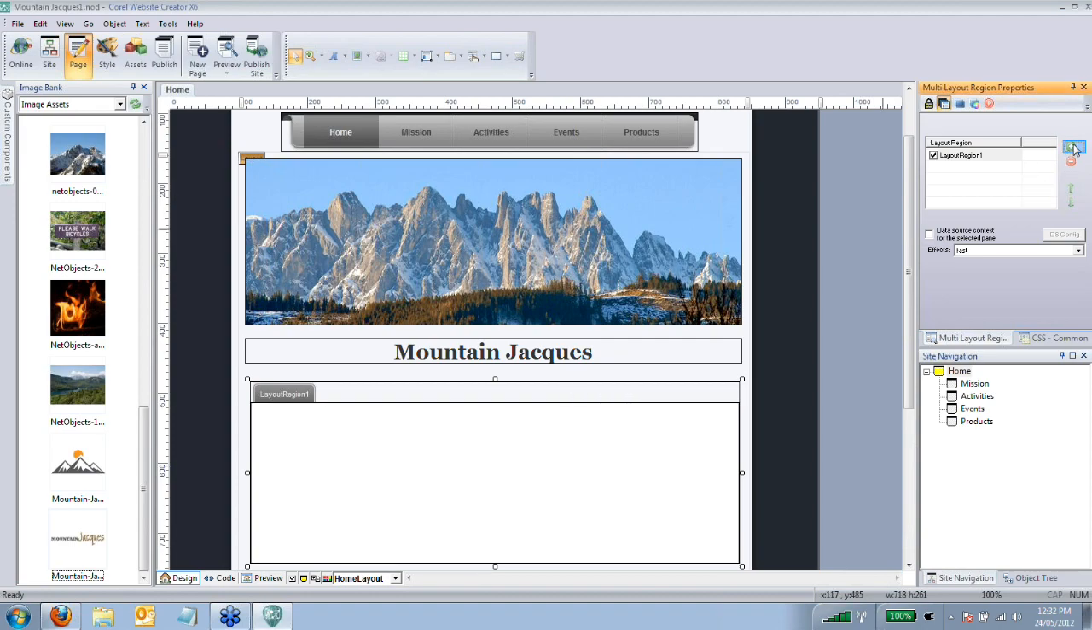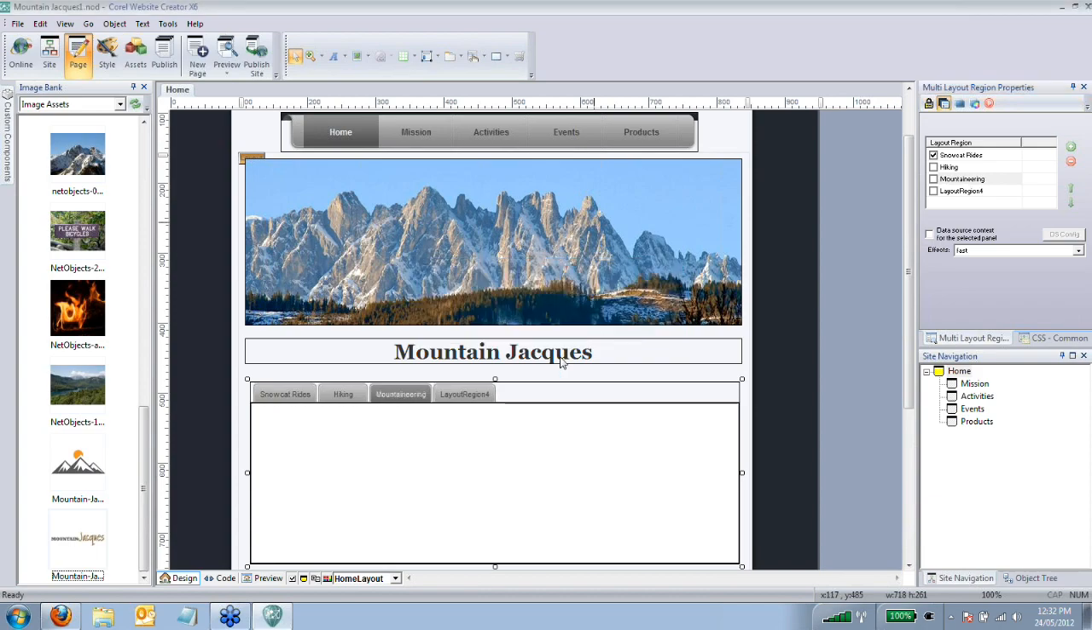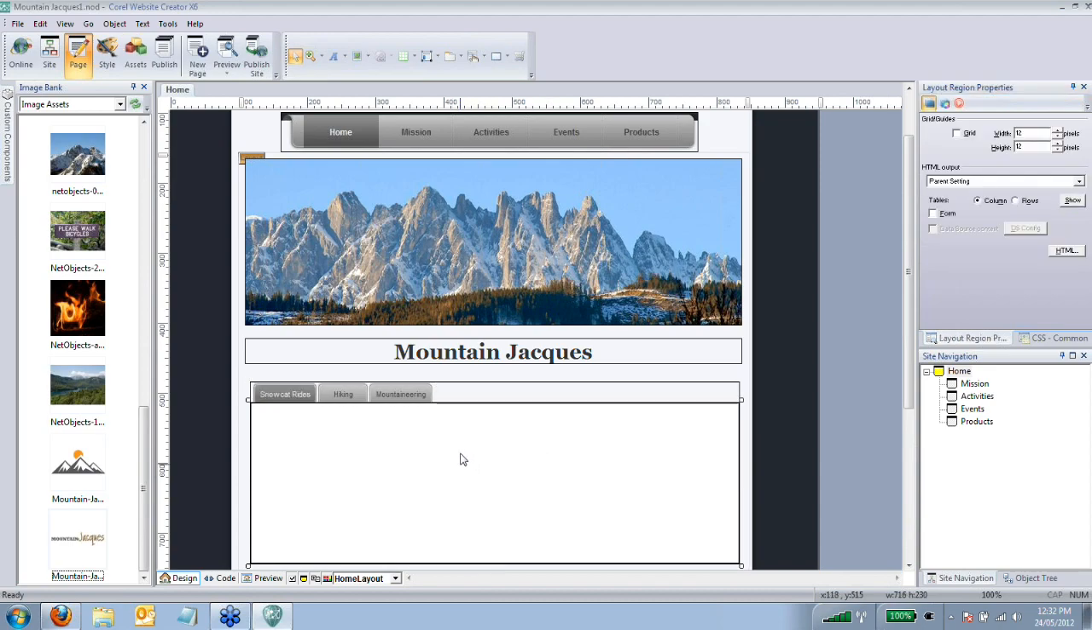To add other tabs, simply hit the plus key, and then to rename them is as simple as double-clicking on them and renaming them. So let's name this Snowcat Rides. I thought that sounded like fun. Let's just name this Hiking. Mountaineering, and well, we don't need the fourth tab, so what we can do is just take it out from there.